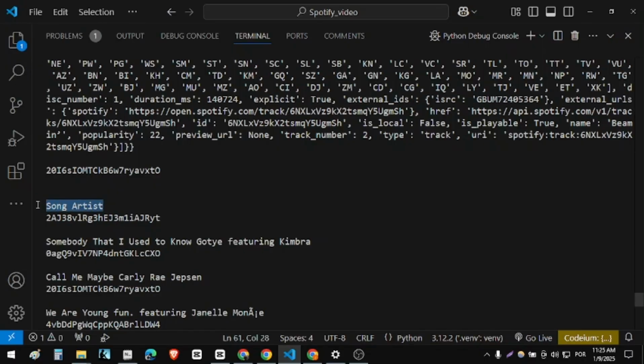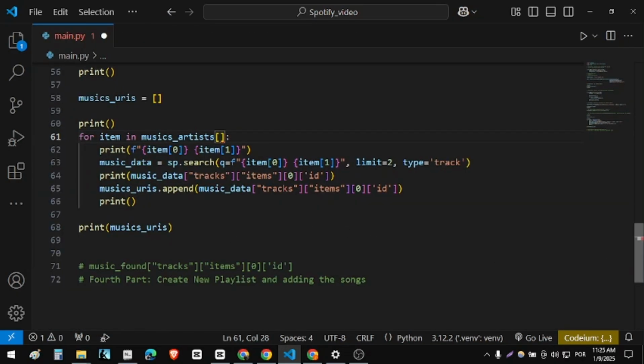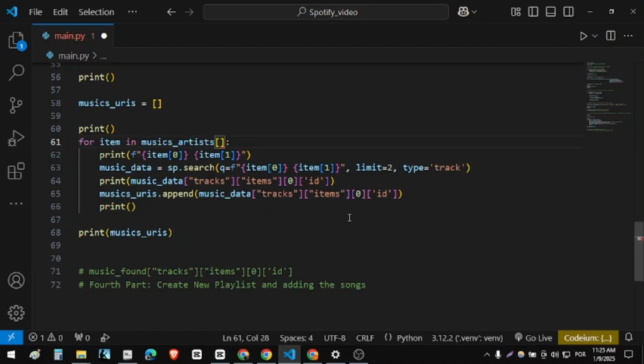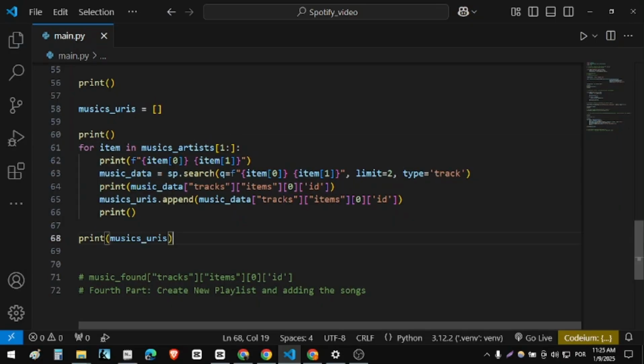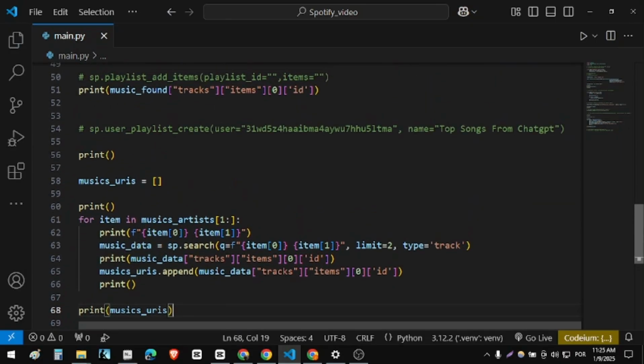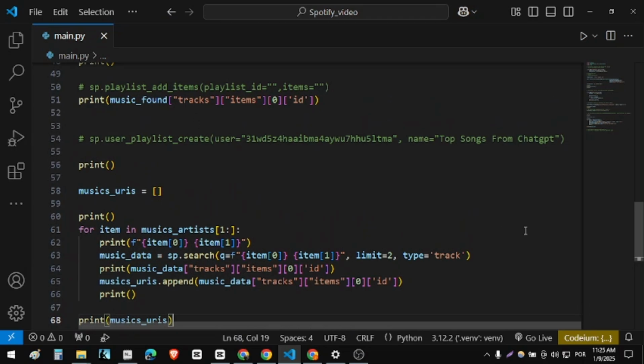Okay, it worked. Now I will just ignore the first item of this list, which is this song artist here. We don't want to search for song and artist. We want to search for the actual name of the music and the actual artist. So I will start from index 1 and I will go until the end of this list. And finally, to add the songs to our playlist, we must use this method here, sp.playlist_add_items.